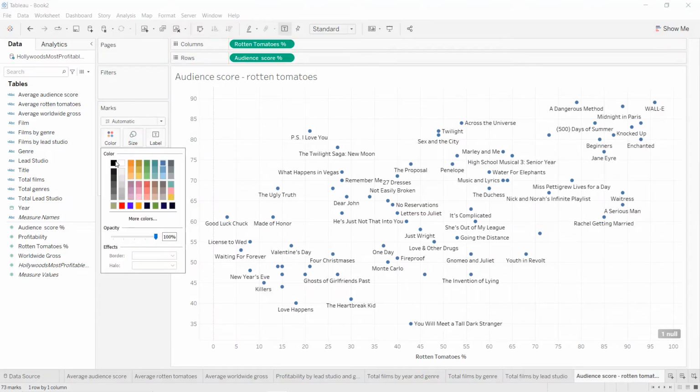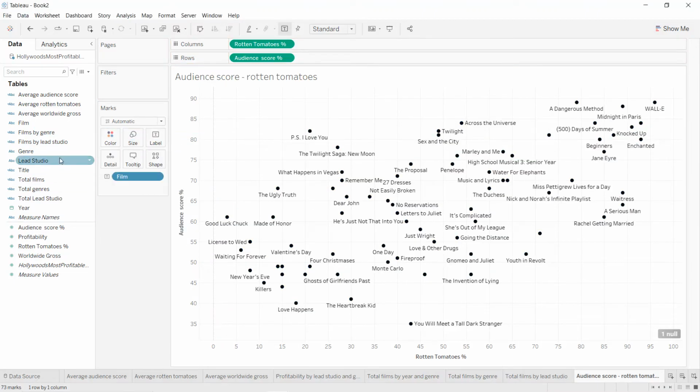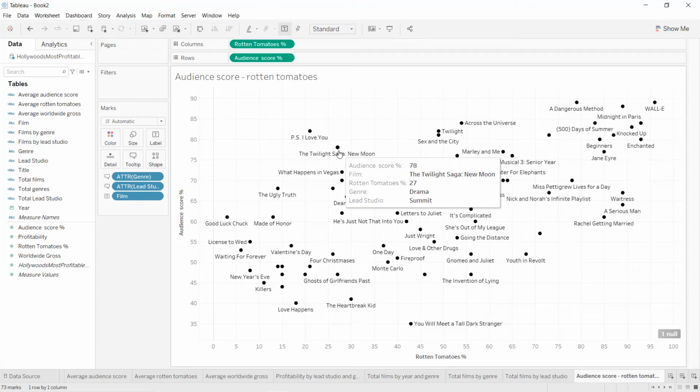For the color, we can change it into black. We can also add the genre, for example, into the tooltip. And same thing for the lead studio. So like that, we have the audience score, the film, Rotten Tomatoes, genre, and lead studio.